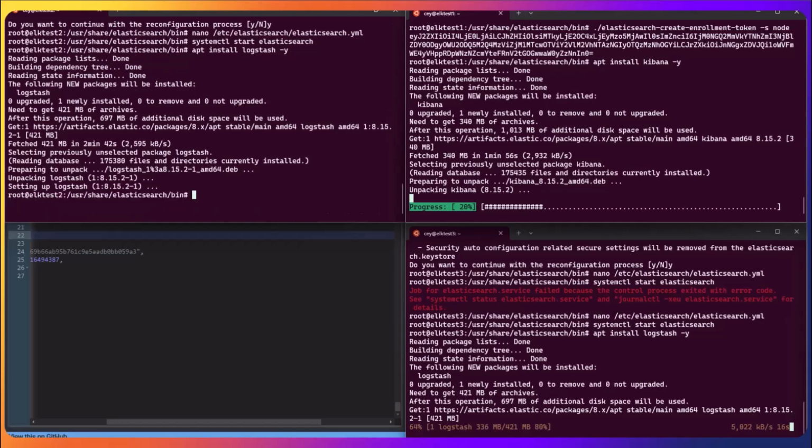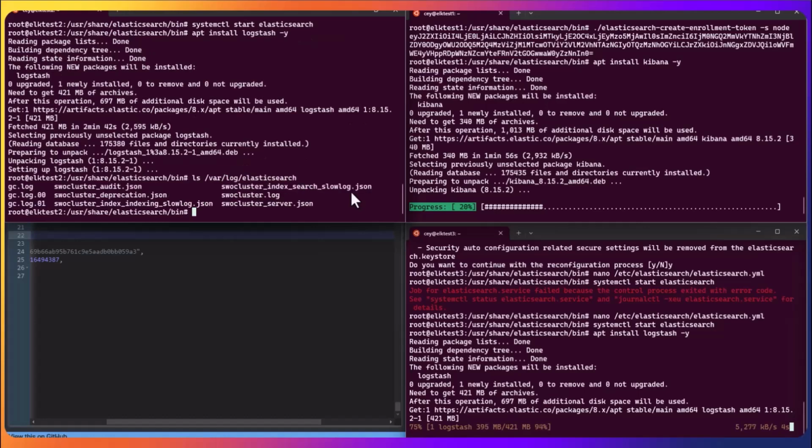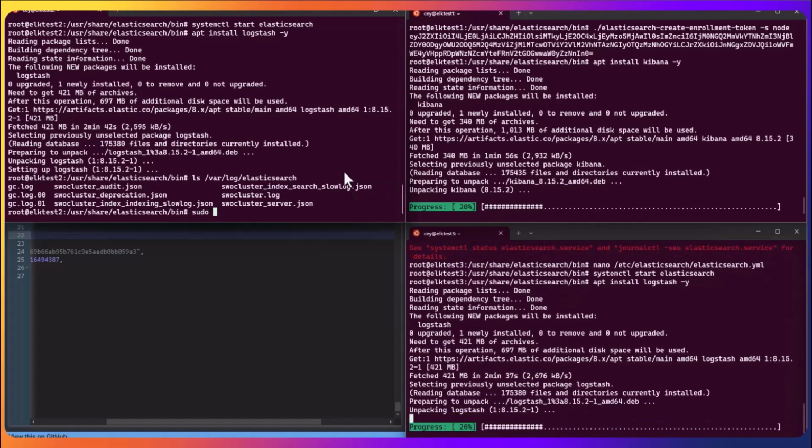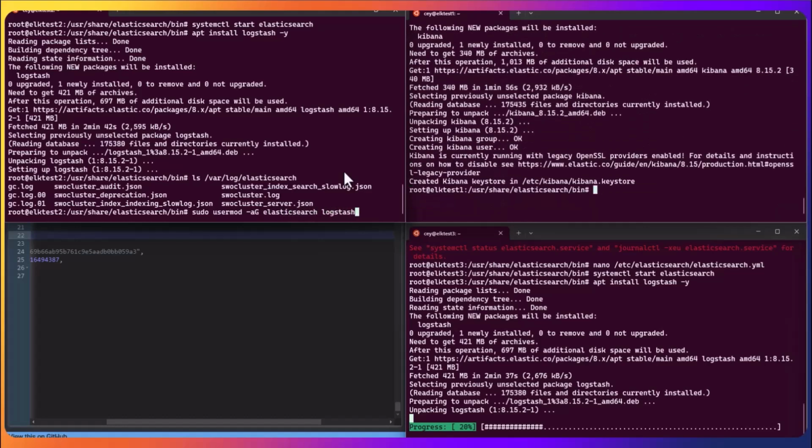File access setup. To give Logstash access to Elasticsearch logs, add the Logstash user to the Elasticsearch group on your second virtual machine with sudo usermod -aG elasticsearch logstash. This lets Logstash read and process the Elasticsearch logs.